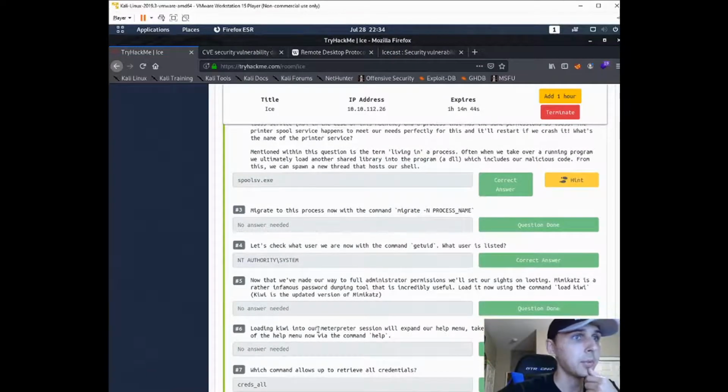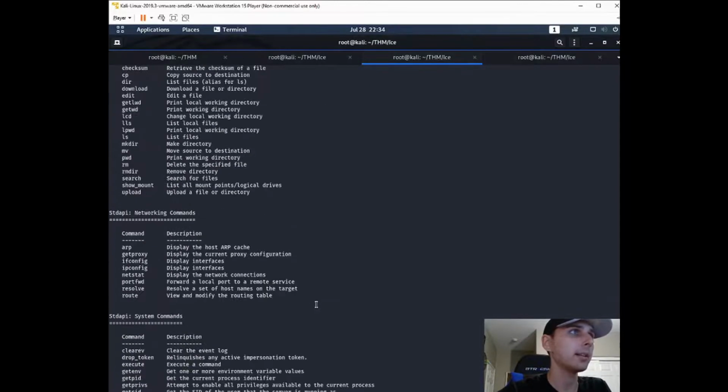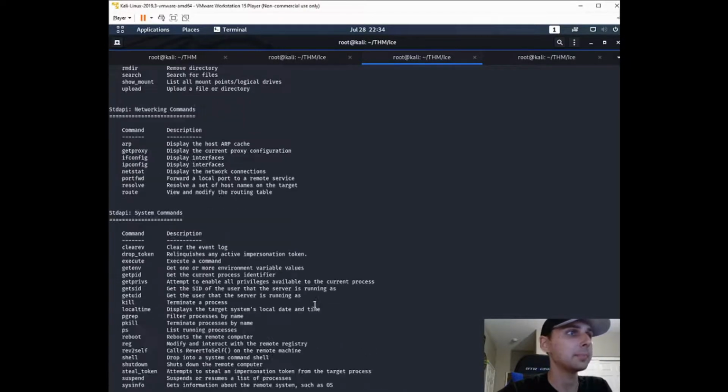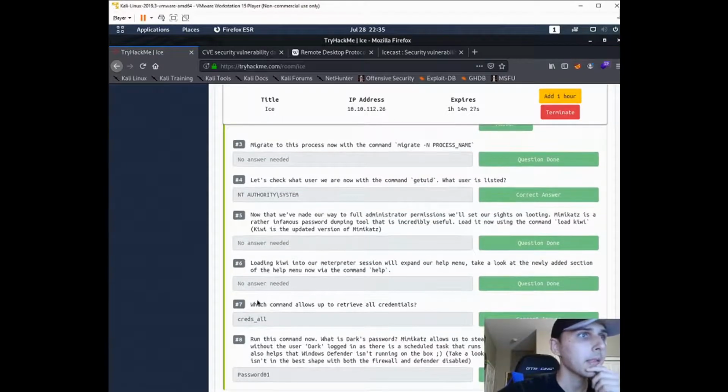Loading Kiwi into our Meterpreter session will expand our help menu. Let's take a look at the newly added section by running help. So if we run help, we get a long list of commands. Which command allows you to retrieve all credentials? It is this, creds_all.